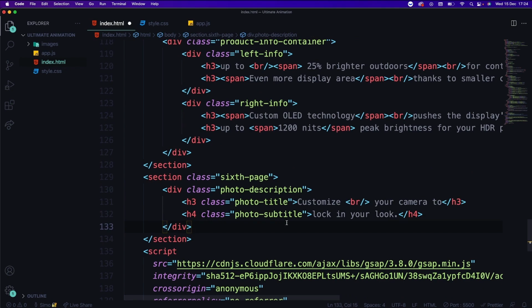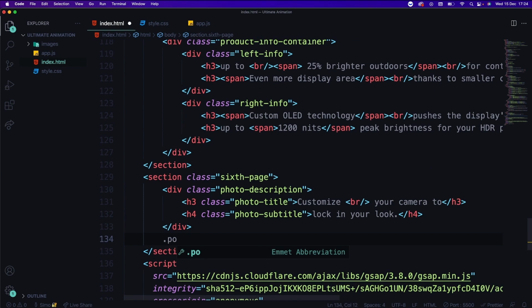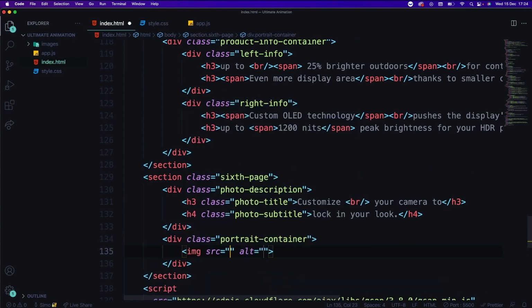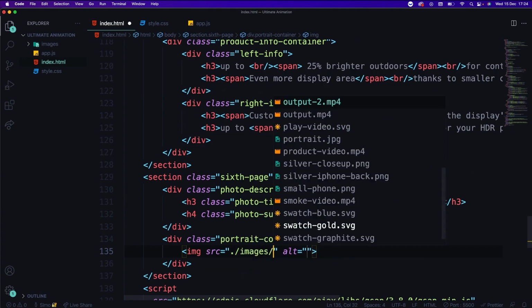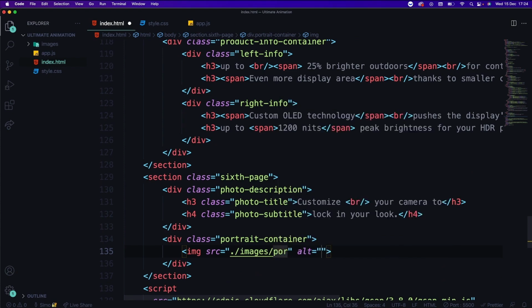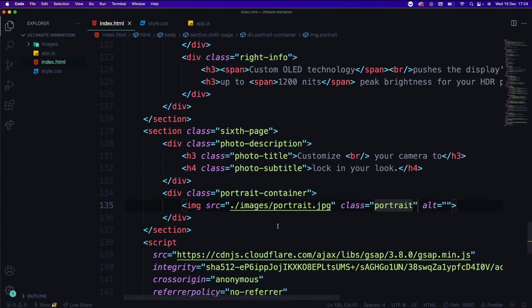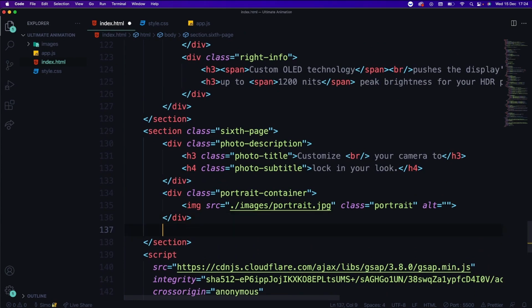So that's one. Another one is going to be our portrait container. Here I'm just going to add the image that you see on the left side there, on the right side. So images slash portrait JPEG. That's going to be the one. All right. I'm also going to add a class of portrait to this. And hit save.